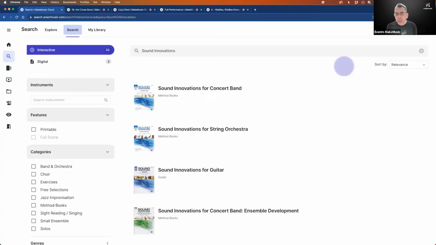Now, it depends. You might be the orchestra teacher, so maybe you wanted Sound Innovations Orchestra. If you added orchestra, this would show up. Some things to see now. Once I've gone past the searching, I'm inside the search part of the application. You're getting some important information over here on the left.